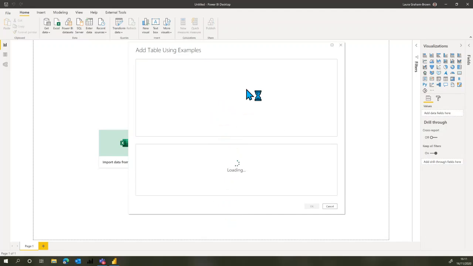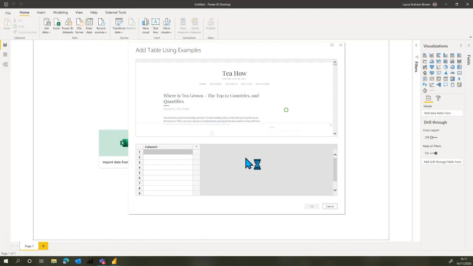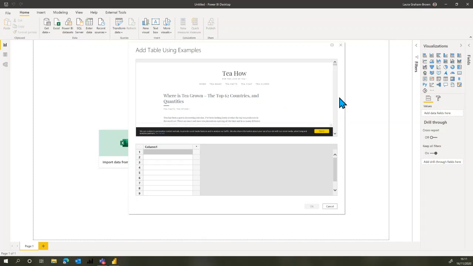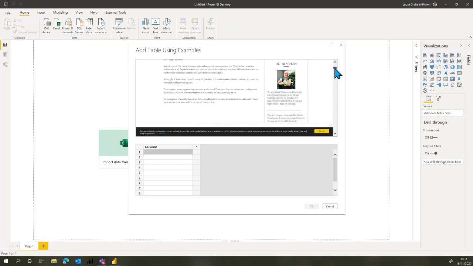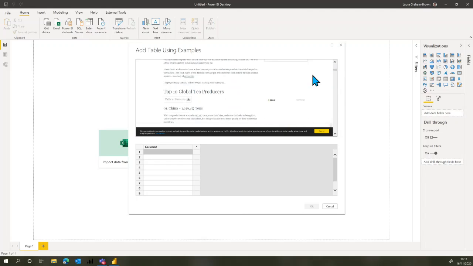what it will then do is load the website at the top there, so you can see what it looks like. And this web page is mostly text. So let's just wait for it to load up. So here we are, where tea is grown, the top 62 countries. Let's just click the got it on cookies. And if I scroll down, you'll see there's lots and lots of bits of information here. But then here is my information that I'm looking for. That 01 China and a tonnage of how much tea they produced.